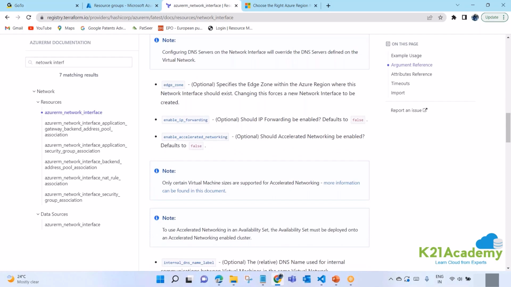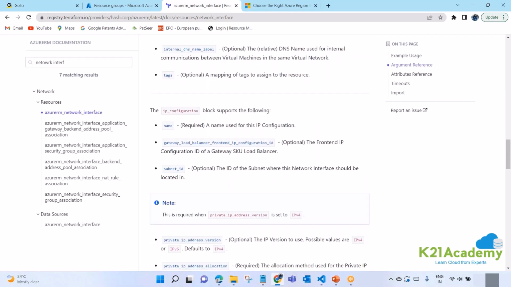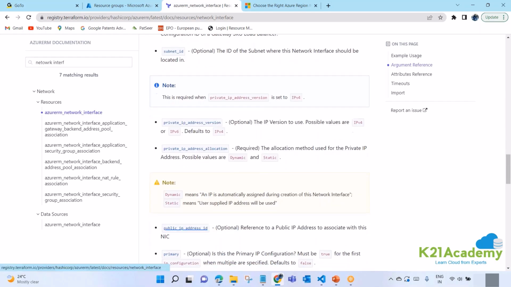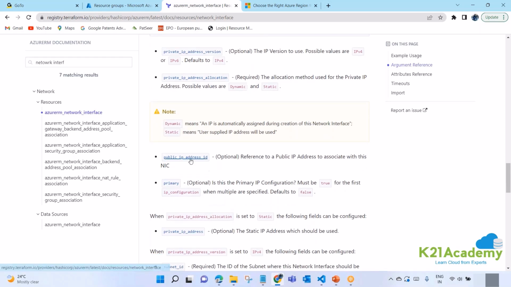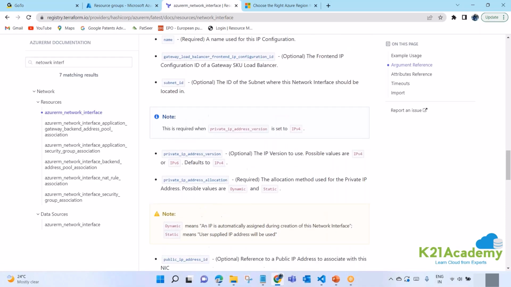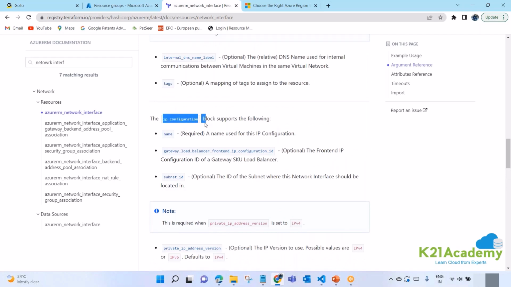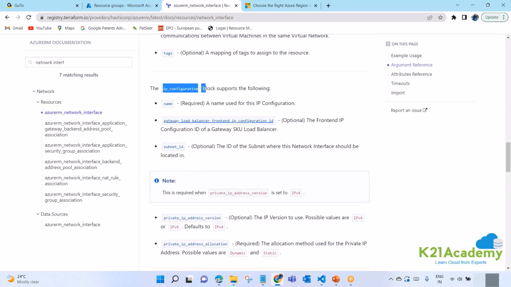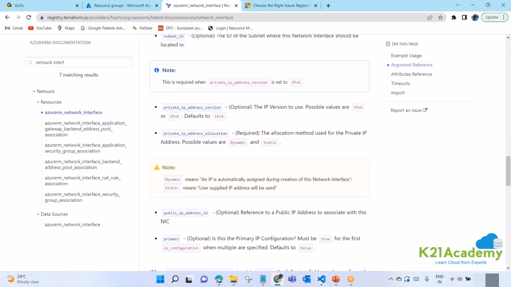Public IP, private IP, public IP. Public IP is optional. Yes, we have seen that. It's reference to a public IP to associate with the NIC. So this is how we have to refer it. Public underscore IP underscore address underscore ID. And this has to be defined under which block? Under IP configuration block. So let's copy this.